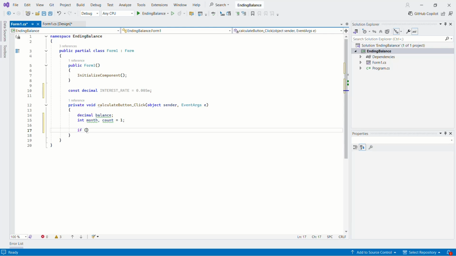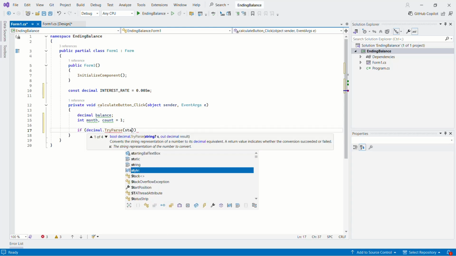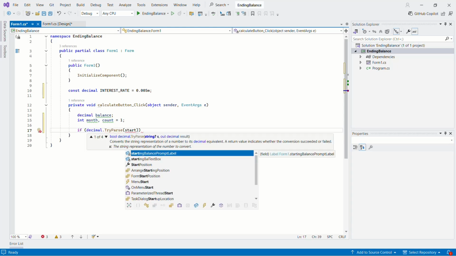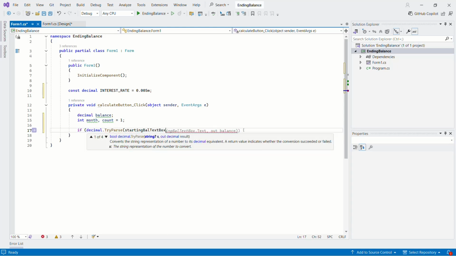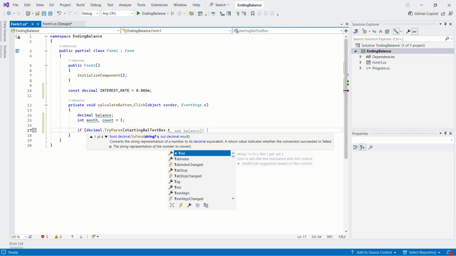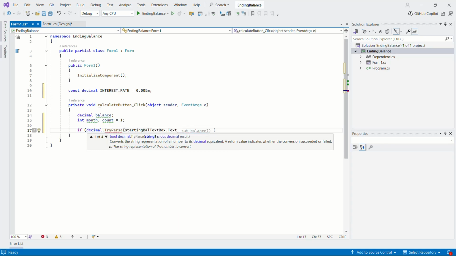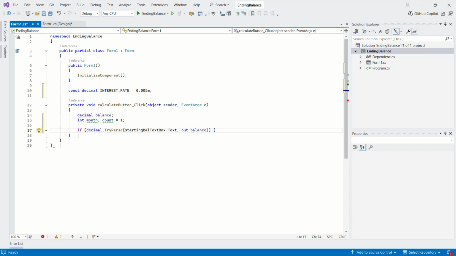So if decimal dot TryParse, then we're going to do starting balance text box dot text, and then our comma out balance.